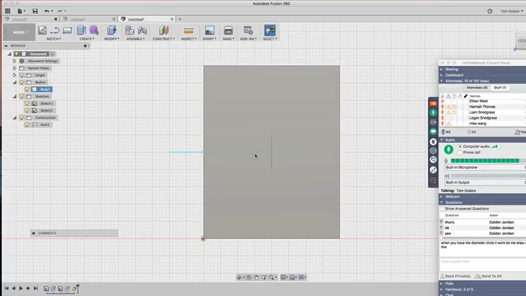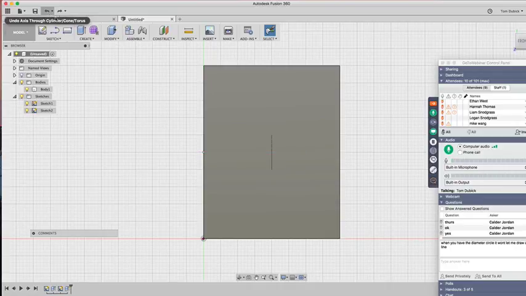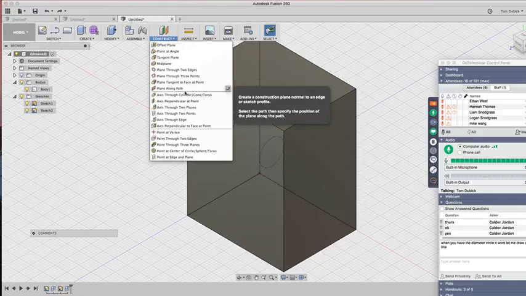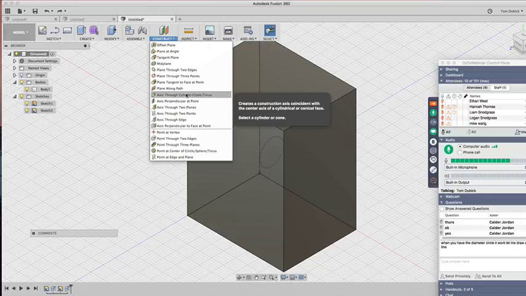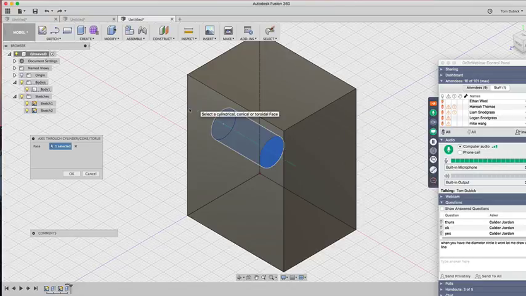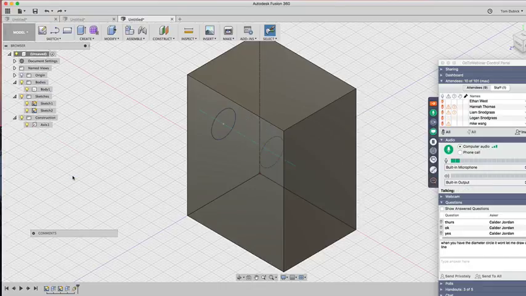So here we are. Let me show you one more time how I did that. I'm in here. I'm going up here so I can see it again. I went to construct, axis through a cylinder or torus, click there. Then I'm going to select that. Boom, there's the blue line all the way across. And then you say, okay. And there it is. And there's my axis.